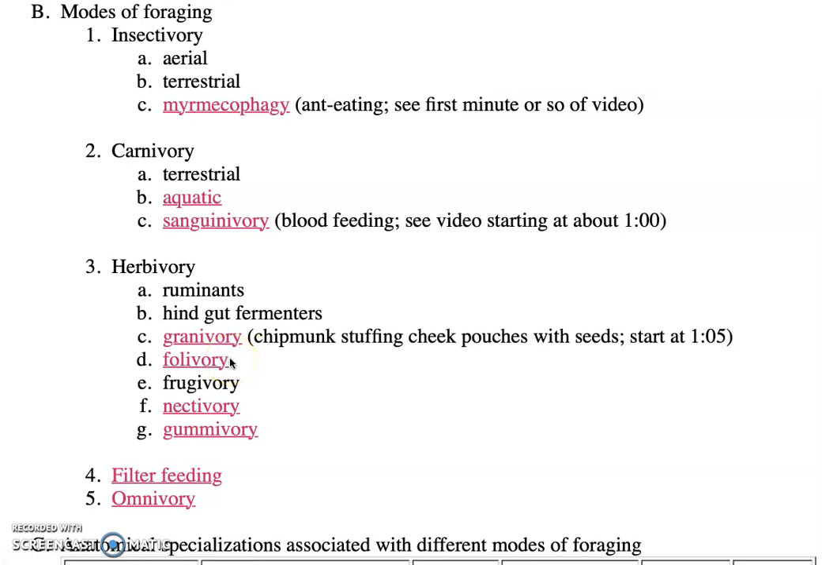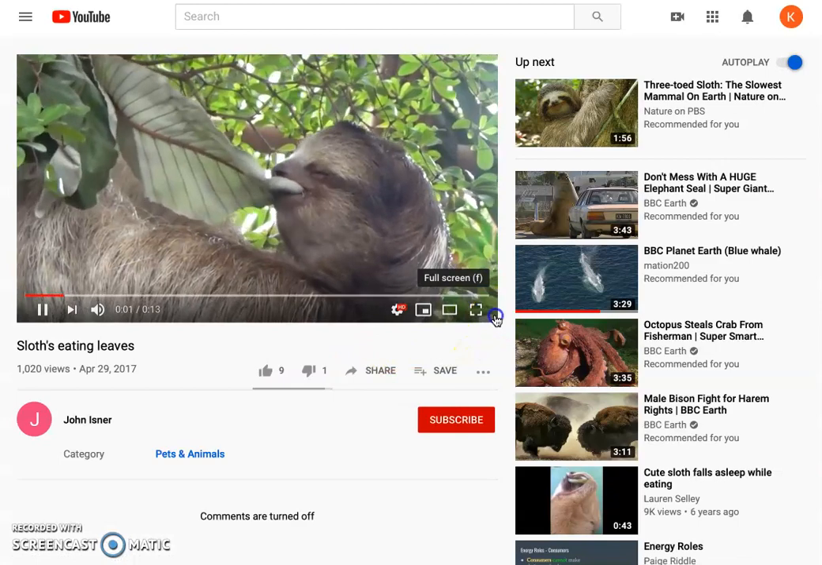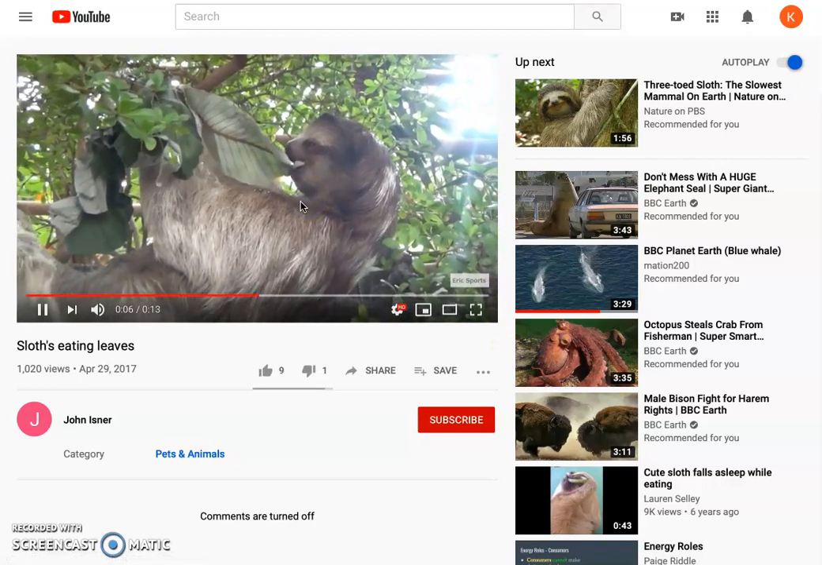Folivory refers to eating plants, especially the leafy parts of the plants. And this is a very, very low energy source of nutrition. So mammals don't have an easy time breaking down plant material to begin with. And if they concentrate almost entirely on eating leaves, like some species do, then they get very little nutrition. And as a result, many folivores have very, very low metabolic rates. So we'll see if we can pull this up. So here's a sloth, which is a typical folivore.